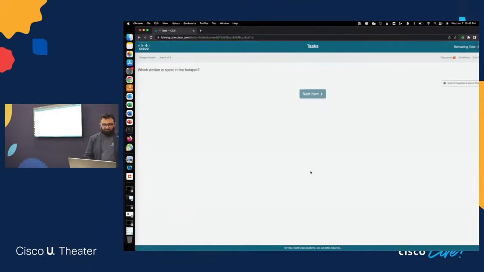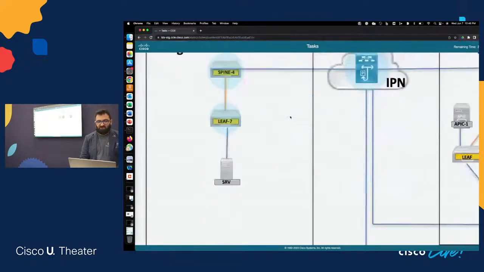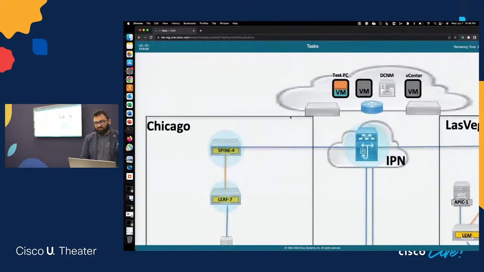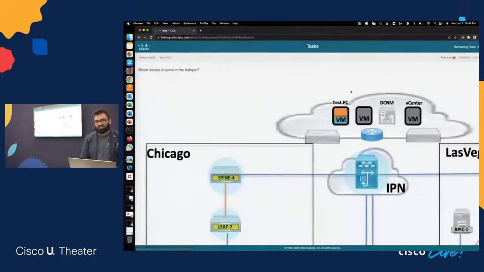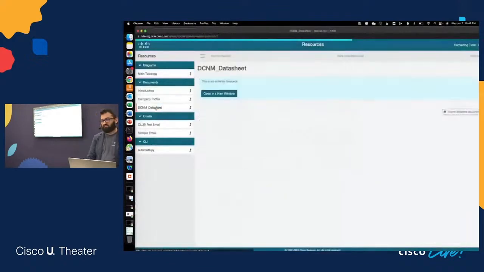Okay. So that's an item which is called a hotspot item once it shows up. So your topology is given and you're asked to identify where the spine is. But before I go and show you where the spine is, I want to look at the resource that has just popped up. Now that's an interesting kind of resource. That's a PDF document. That's a data sheet for DCNM that has been provided to you.